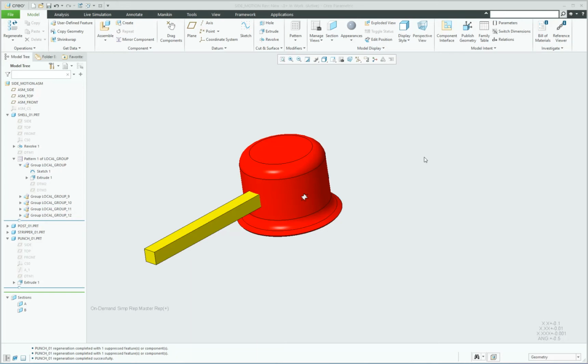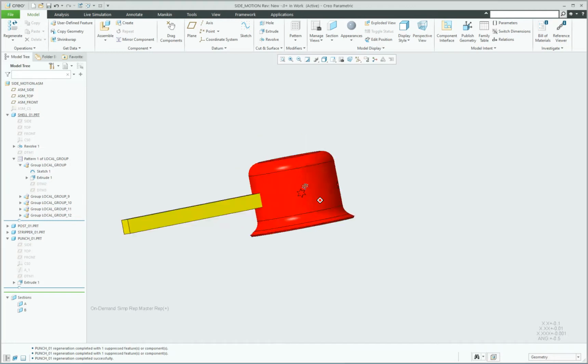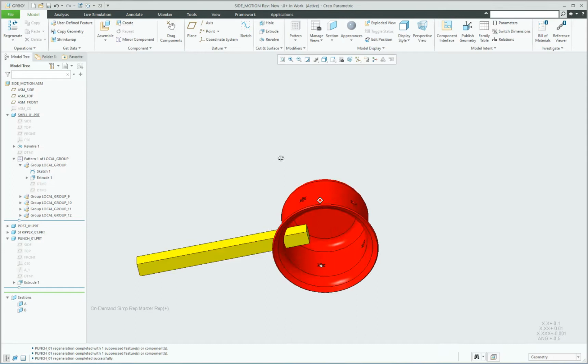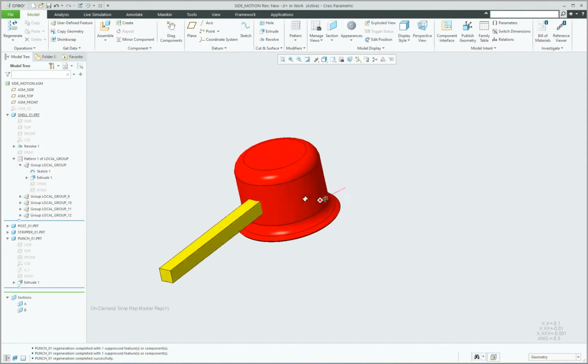Okay, this video is an extension or a continuation of the previous video on reference control between models. In this particular assembly, I'm currently showing a shell and a punch for a side motion. And I want to demonstrate one other possible way to pass information between the two models, and that's by directly referencing the sketch itself. Now this is different than referencing the sketch entities. We're going to actually reference the sketch.